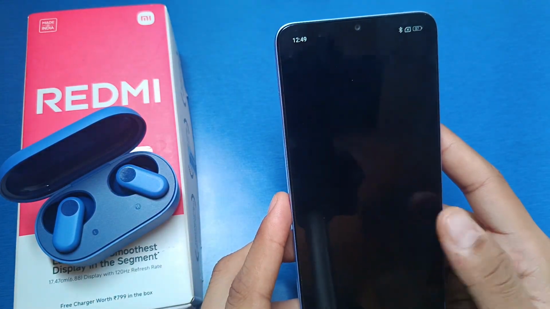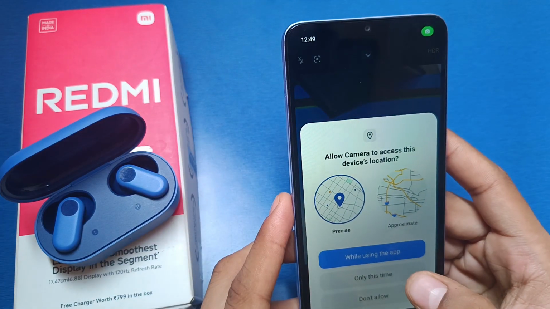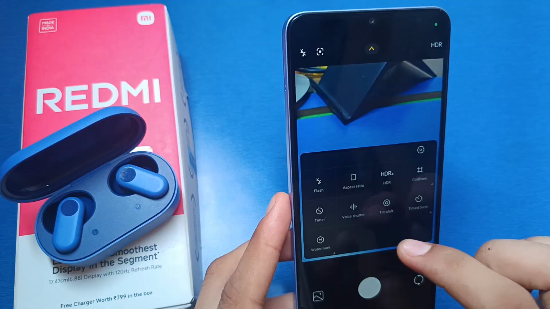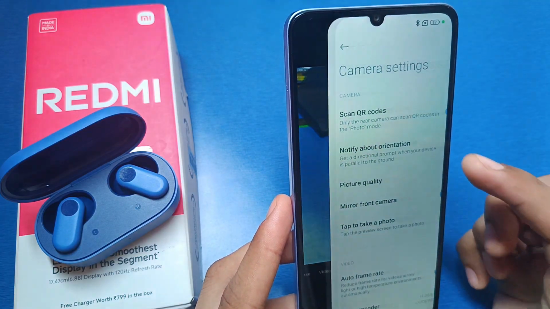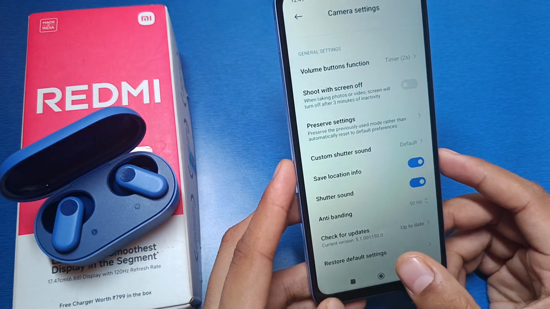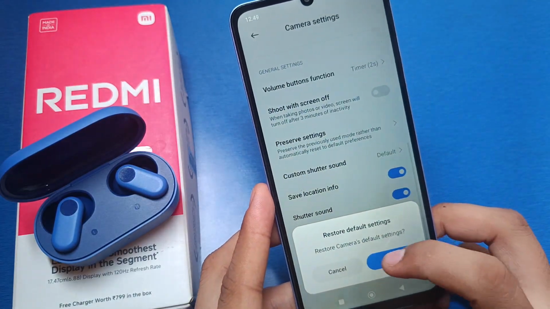Then second step, you can just go to the camera and you have to reset your camera first. So click on this tick option. Now you have to click on this settings and simply scroll down. So here it is, restore default settings. Tap on here, click on OK.